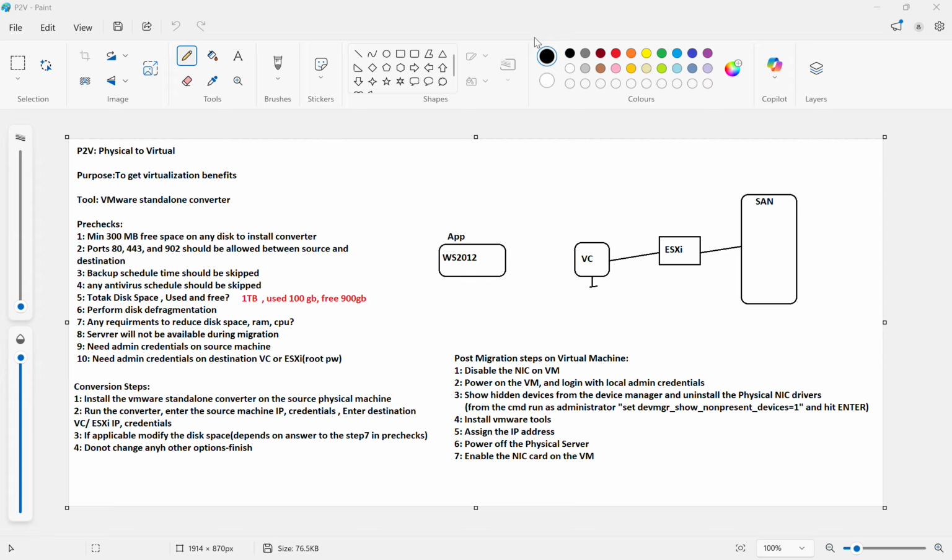Thank you. I will show this in a practical lab: the conversion process with the standalone converter, how to convert a physical machine to a virtual machine.